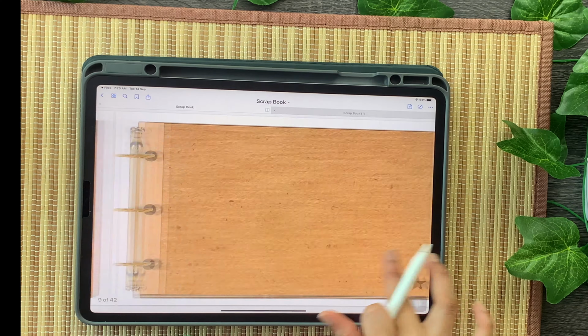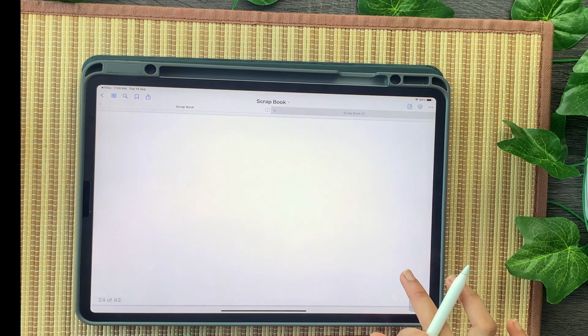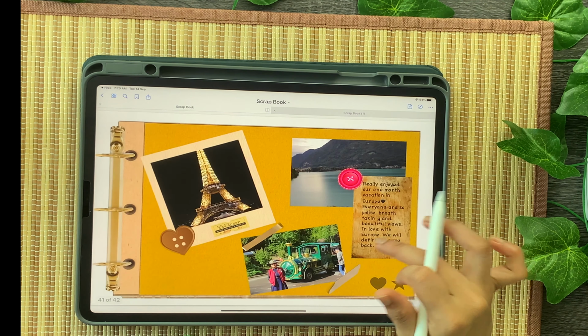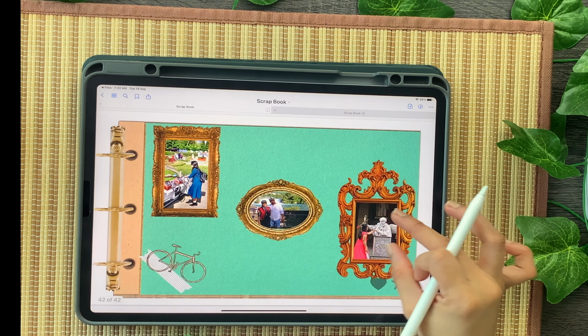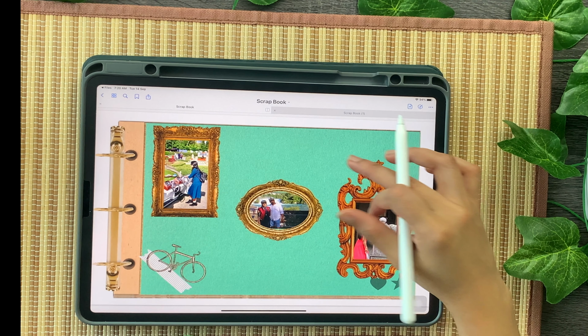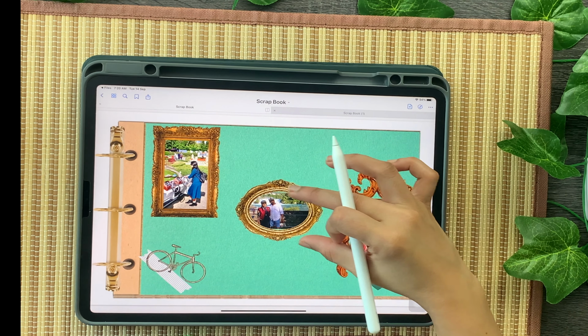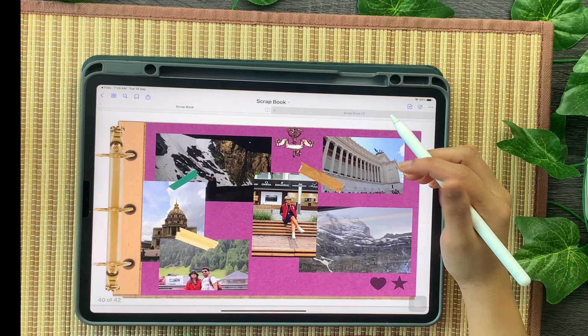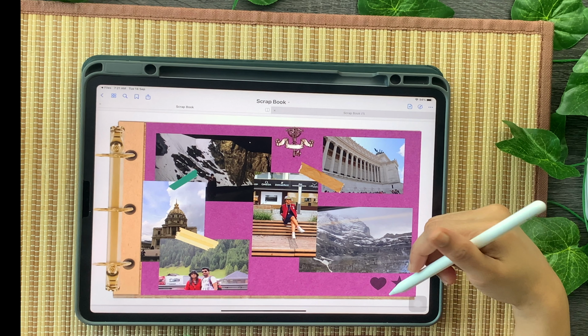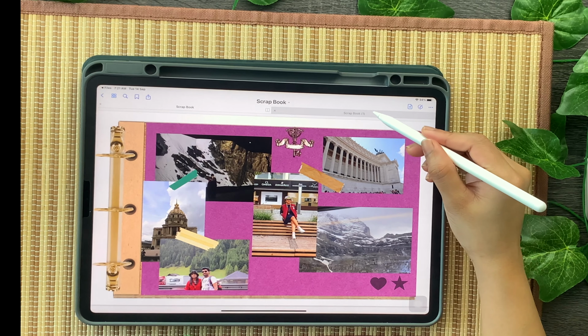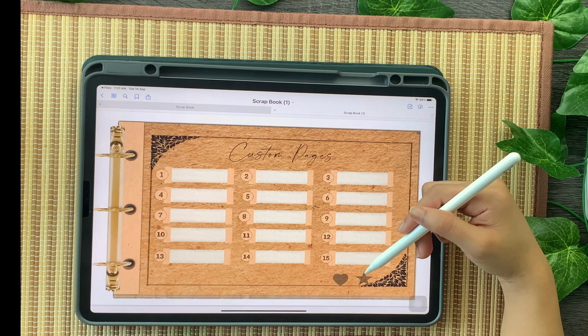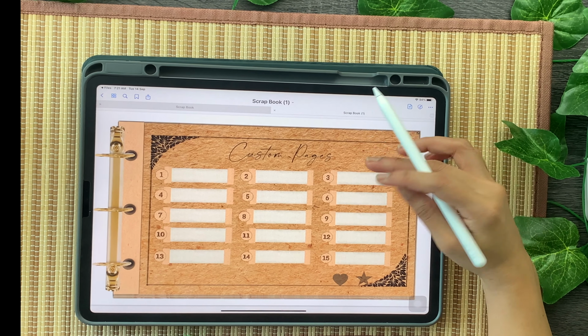Opening up my scrapbook, I have already done a few things here and there with this. Things that come with my scrapbook: I have included almost 210 memory book stickers and wonderful golden frames, and I have also included 15 different templates and 15 custom page templates that you can use in my scrapbook, and I will show that to you in a bit. If you click this heart shape, that takes you to the custom page library.